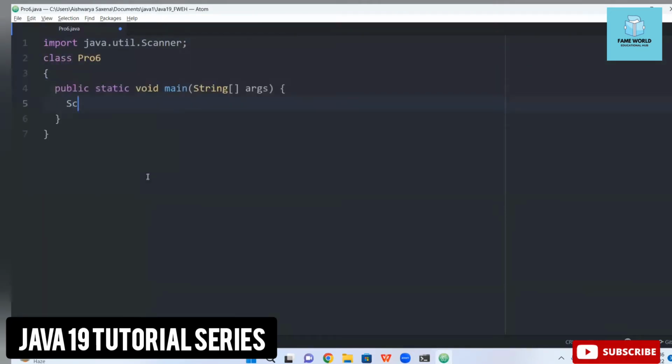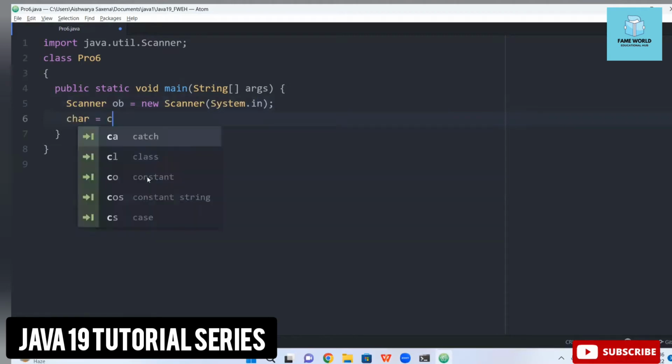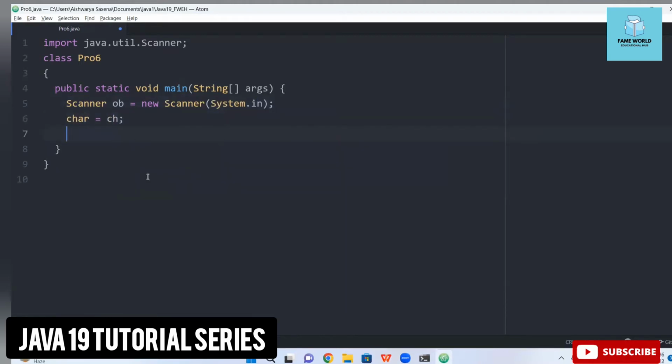Then public static void main, Scanner ob equals new Scanner(System.in). Then here I'm taking char ch to take input of a character. And here I am giving the message for the user: enter a character. Then ch equals ob.next.